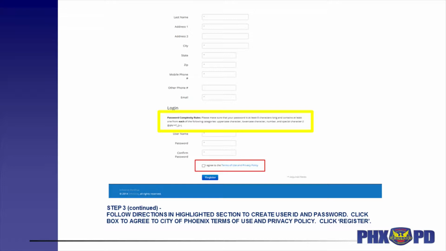Continuing Step 3. Follow the directions in the highlighted section to create your user ID and password. Click the box to agree to the City of Phoenix Terms of Use and Privacy Policy. Click Register.